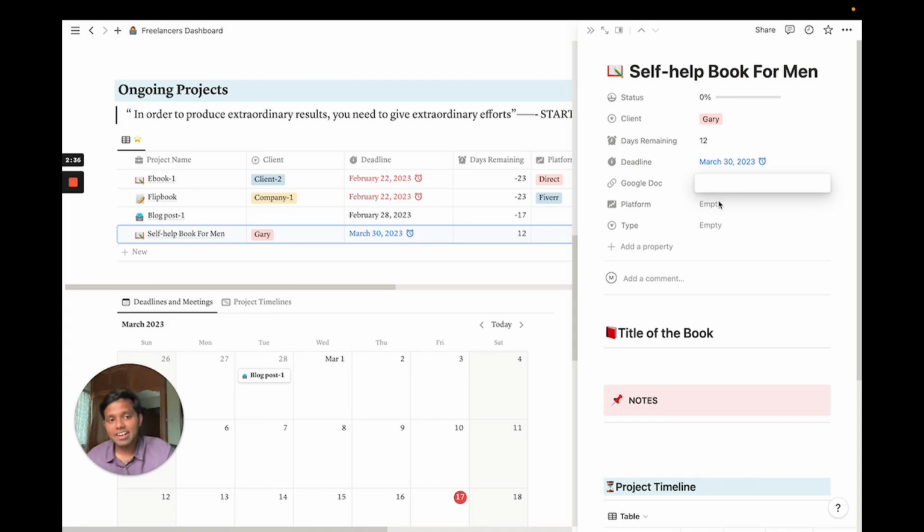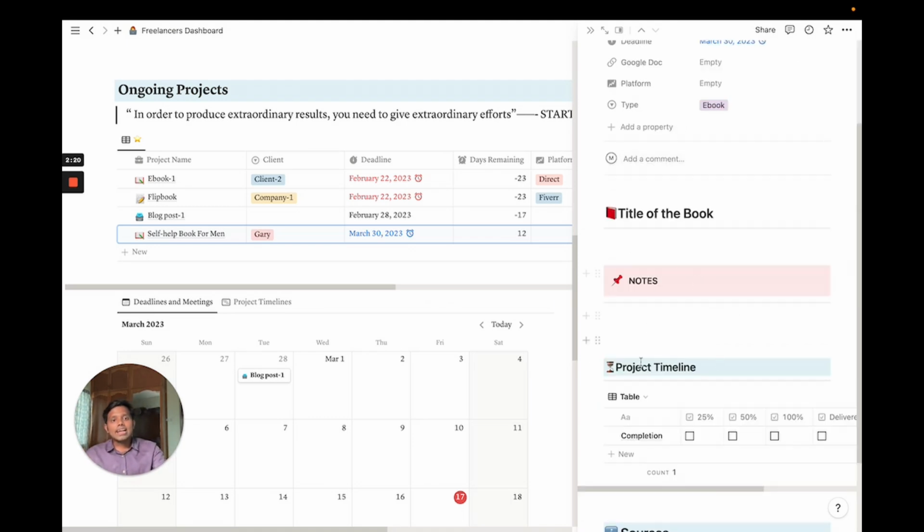I'm not going to add anything here at the moment. And you can add the platform like Fiverr, Upwork, or whatever, wherever you found the client or wherever you found the gig. After that, you can also add the type. You can add the genre of the project you're doing. I'm doing an ebook, so I just added ebook. And now comes the main portion, which is the title of the book.